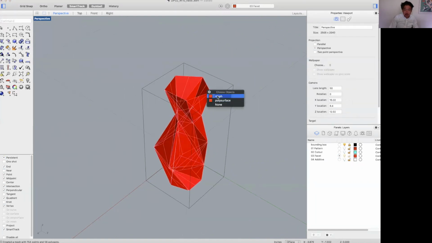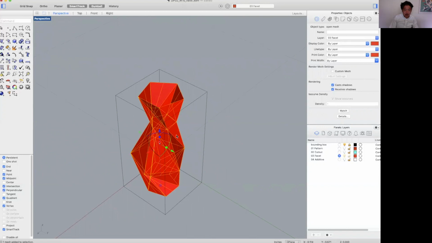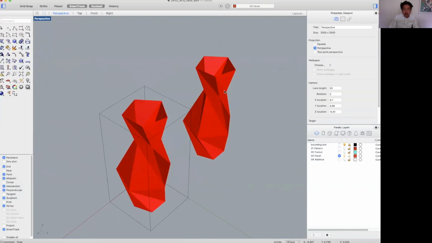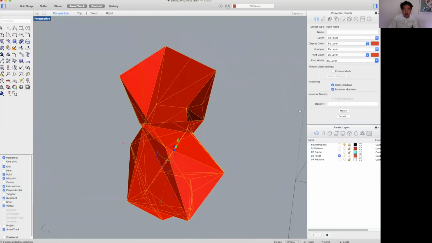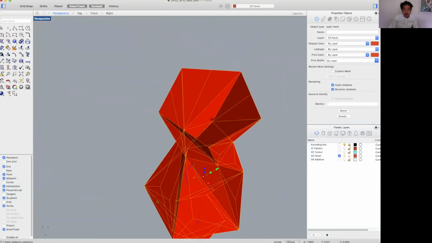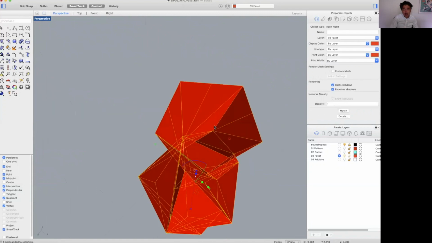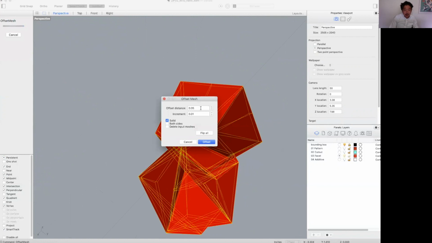So what you need to do is select the mesh object and move it out of the way. And then use the offset mesh command, with 0.05, increment 0.01, solid, delete input mesh.